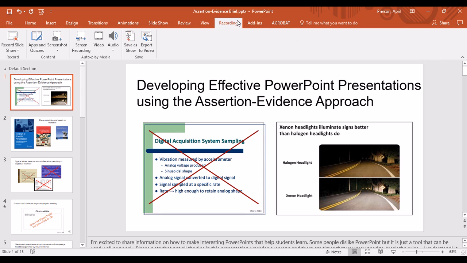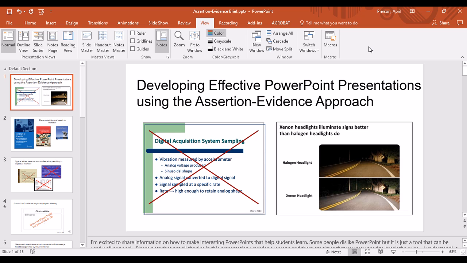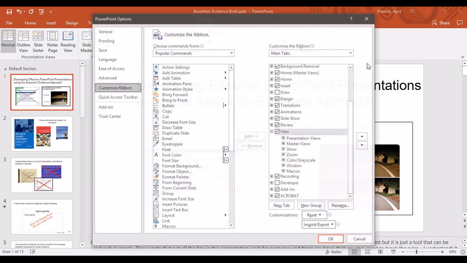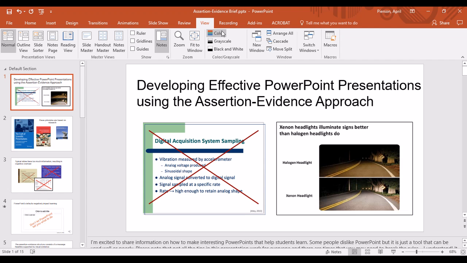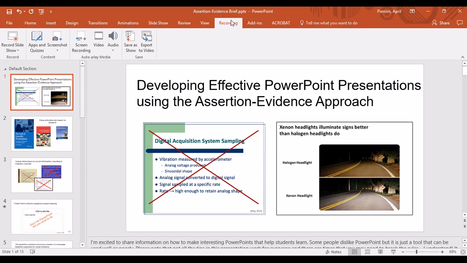If you do not have the recording tab in your version of PowerPoint, you can just click on any tab and then over in this empty area, right-click and go to Customize the Ribbon. And then you should see recording down here unchecked. Go ahead and check that box, hit OK, and it should show up in your ribbon now.